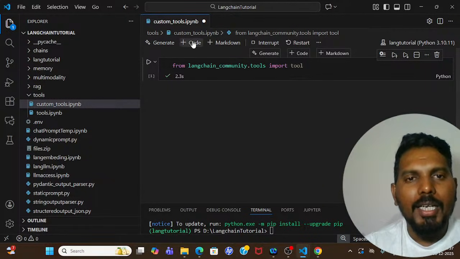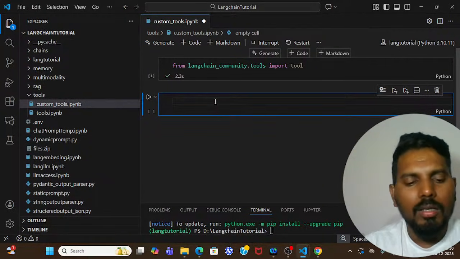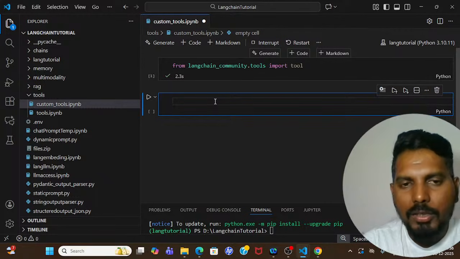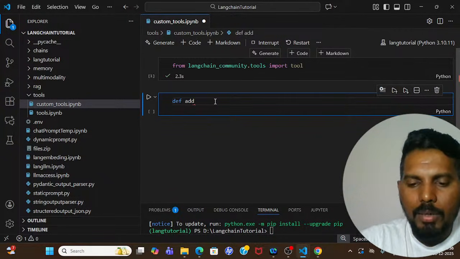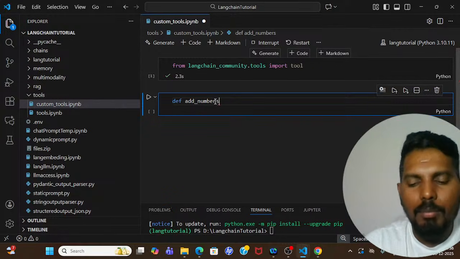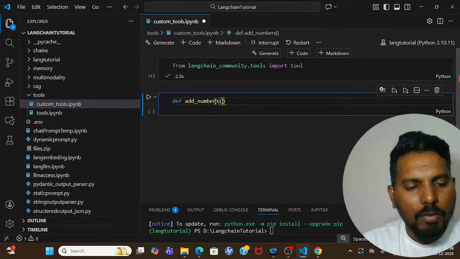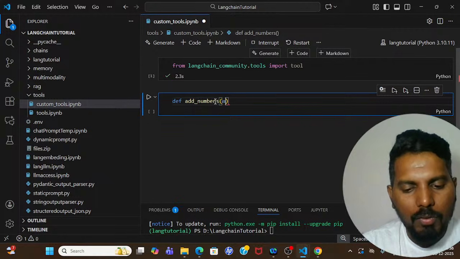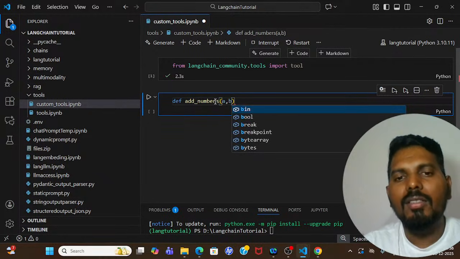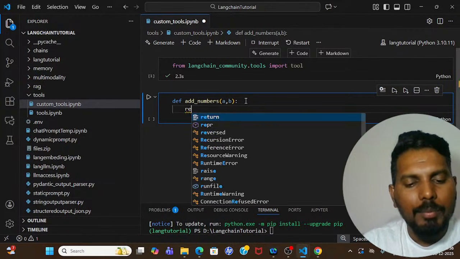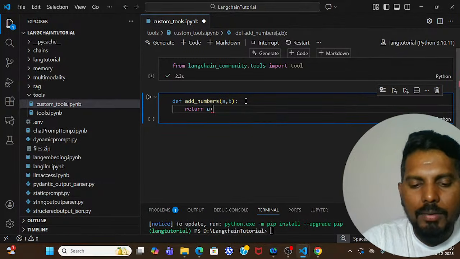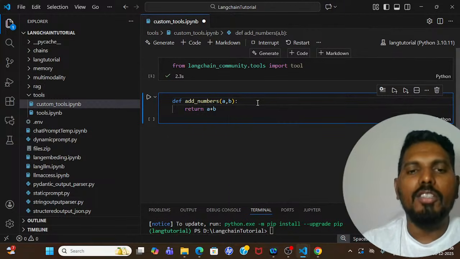All right. So let me take a new code node and then define a regular Python function. Def add numbers is going to be my function name, right? It requires two inputs. One is A and another is B, correct? So let me quickly do it and then return A plus B. So this is how addition will work, right?